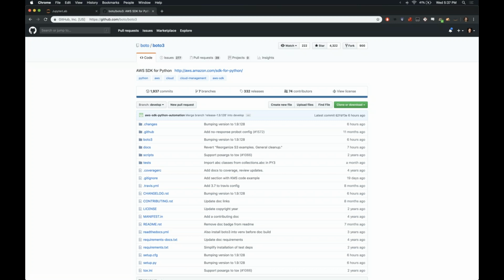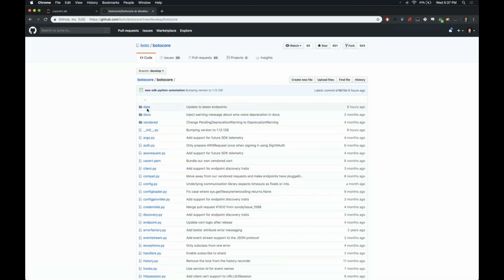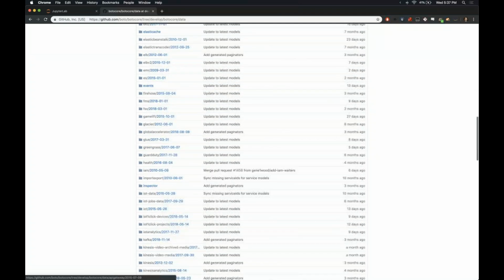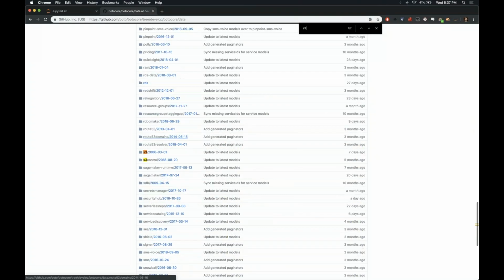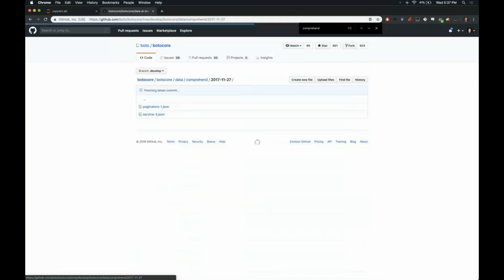What we do now is we have these cool JSON models over here in a package called Boto Core. And if you look in this data folder of Boto Core, you can see all of the different models for all of the different services. We could look at one like Comprehend. That's one of the services we'll take a quick look at today.